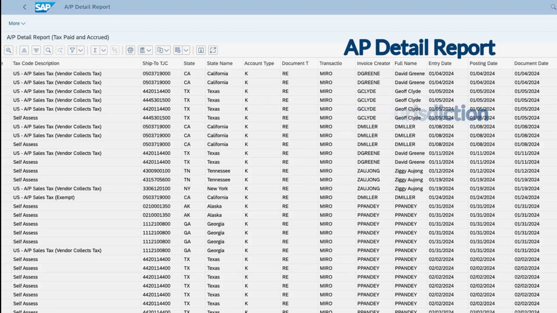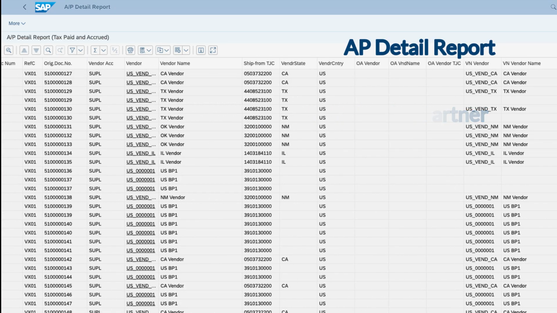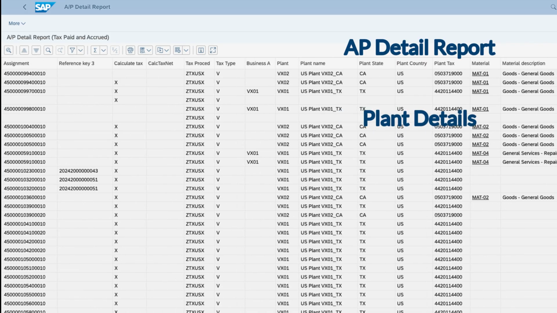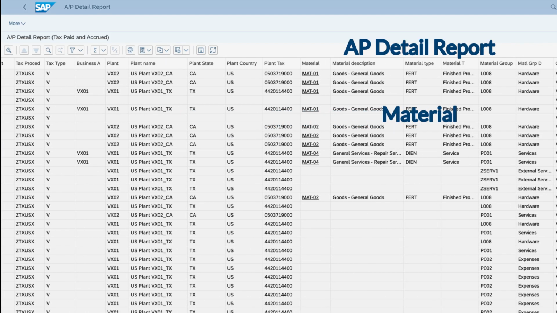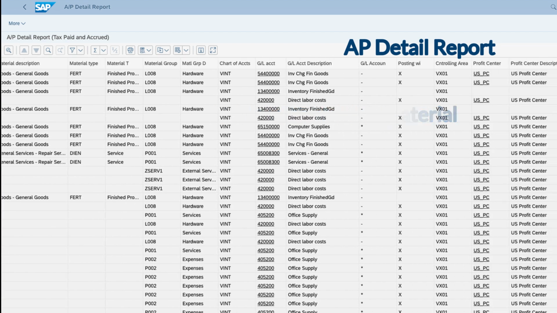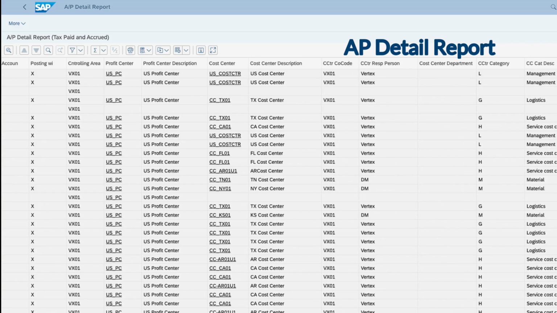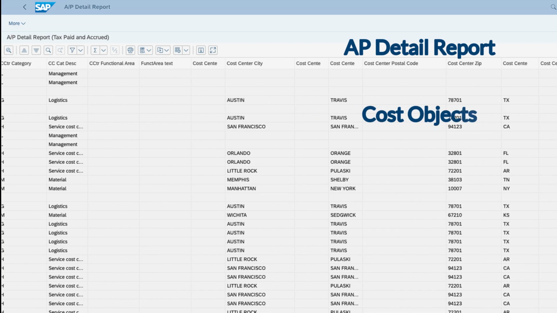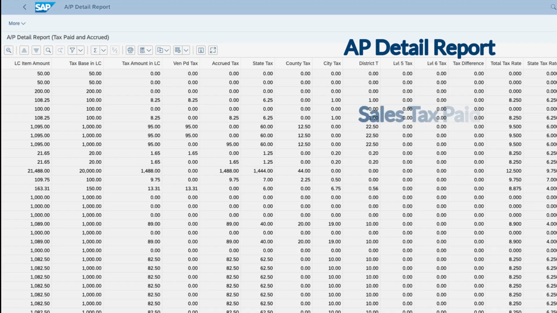or province, different vendor partner functions, plant details, which can show where the purchase is used, and material information such as material numbers, descriptions, material groups, and types. The expense general ledger account is also captured, so you can determine how the purchase was accounted for. You'll also see many fields from your cost objects, like cost centers and WBS elements, so you can identify your usage-based exemptions. They even show sales tax paid to vendors, which is important for your audits.